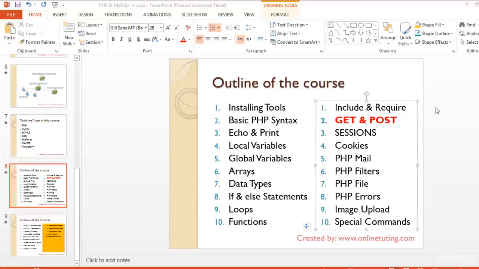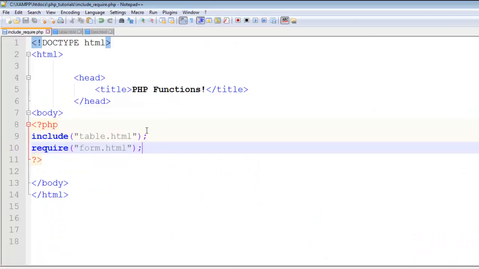Hey guys, welcome back. In the course we saw include and require in the last lecture. In this lecture we are talking about the GET and POST methods. We already discussed these two methods when I was telling you about global variables, but now let's discuss them in more detail so you can understand them properly.